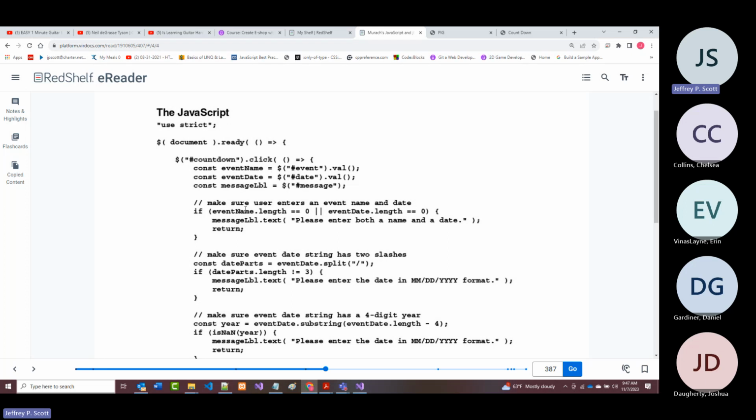Make sure the user enters an event name and a date. They're using the string length in there. They could have used the trim, but they didn't. And if either one of them is left empty, you're just going to get a generic message.